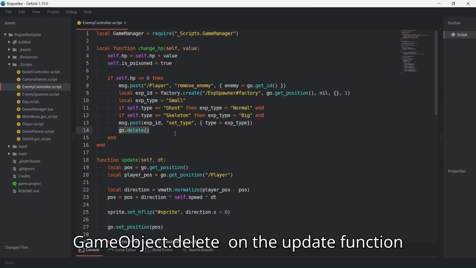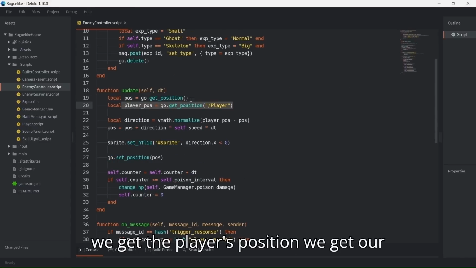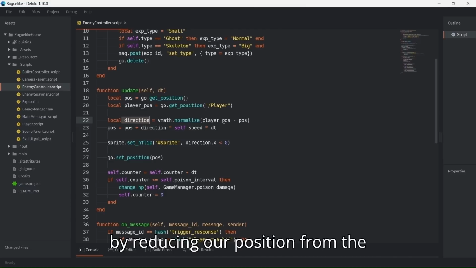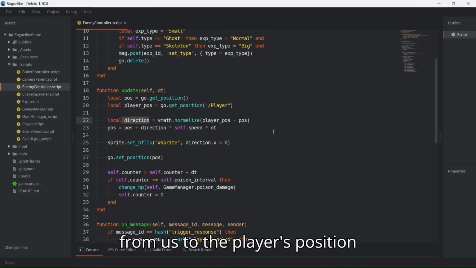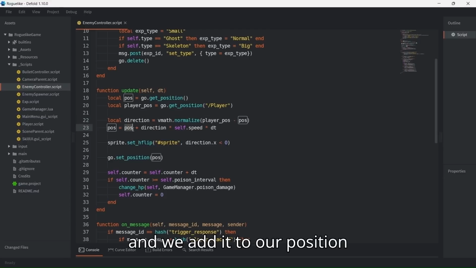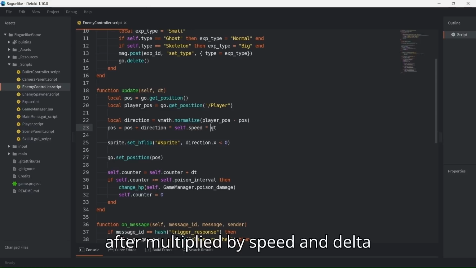After the monster is removed from the player's table and it has created an XP, then it can remove itself with GameObject.delete. On the update function, we get the player's position, we get our position, and we calculate the direction by subtracting our position from the player's position. This creates a vector from us to the player's position. We normalize the vector for consistency, and we add it to our position after multiplying by speed and delta.